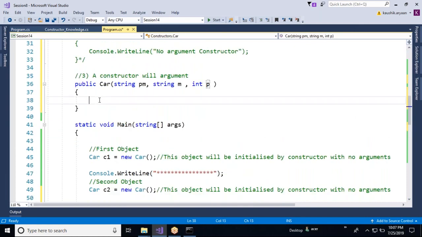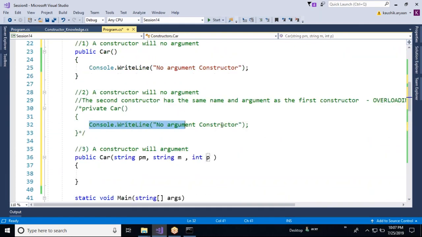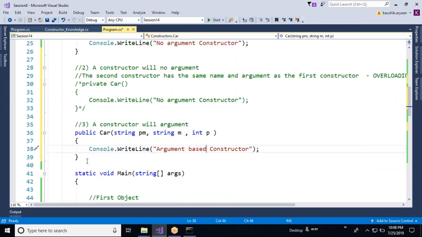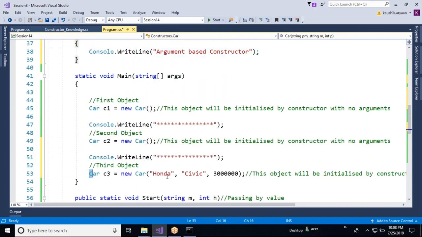Now I can just write down console.WriteLine "argument based constructor". Whatever you do out here, you will understand that the body of this constructor will initialize the third object. Let's run it out.